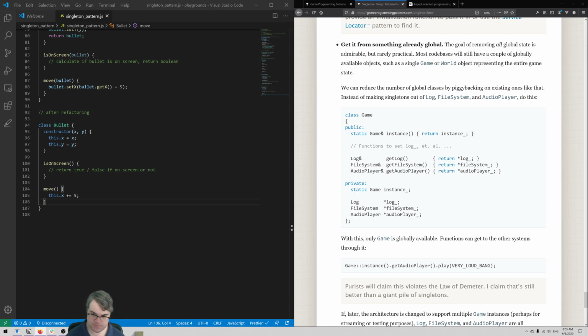do this. Okay, so we have a class game. We have an instance that returns the instance, so it's the standard singleton pattern here. But then game itself has get_log, get_file_system, get_audio_player inside of it. So essentially, game is now, what's the name of the pattern? It's a facade for everything else. So it doesn't actually implement them, but it stores them and provides access to them.